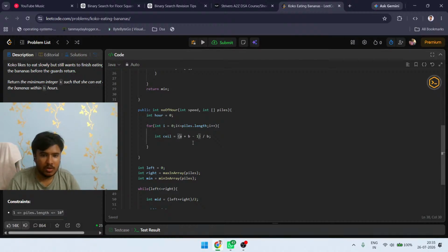Then c will be piles i plus speed minus 1 divided by speed. Yeah, piles i plus speed divided by speed. It's good.